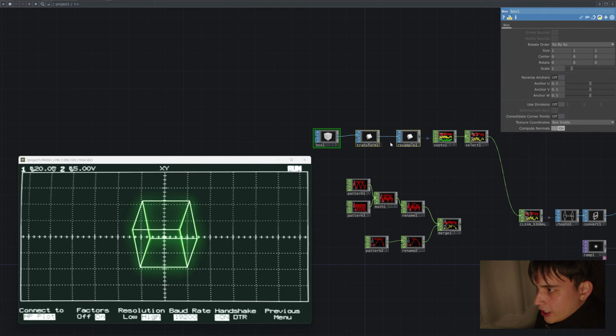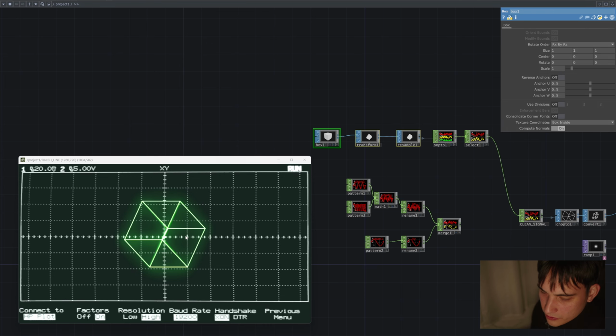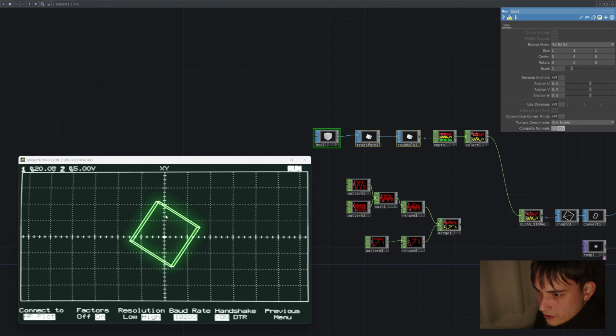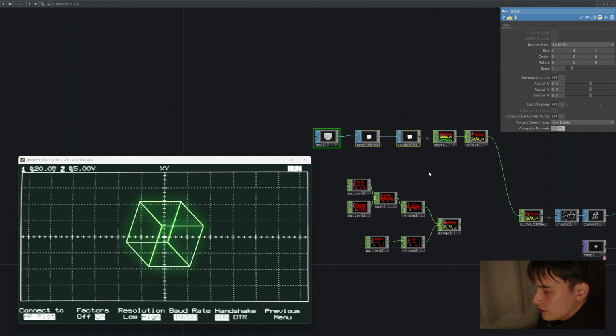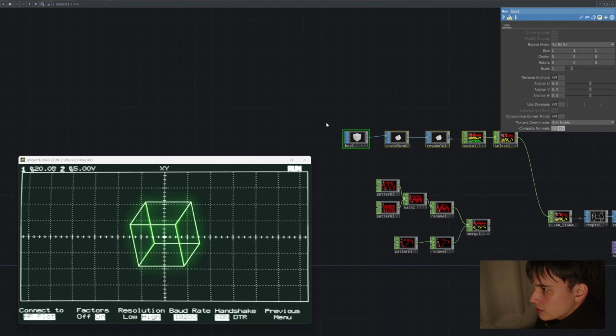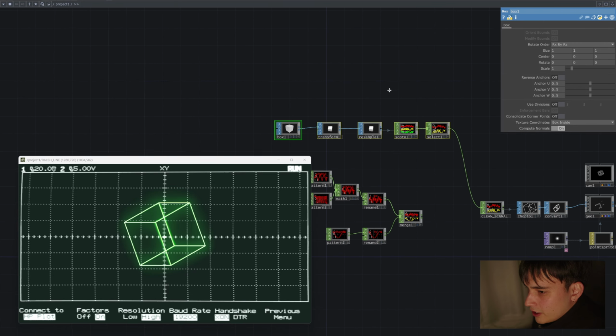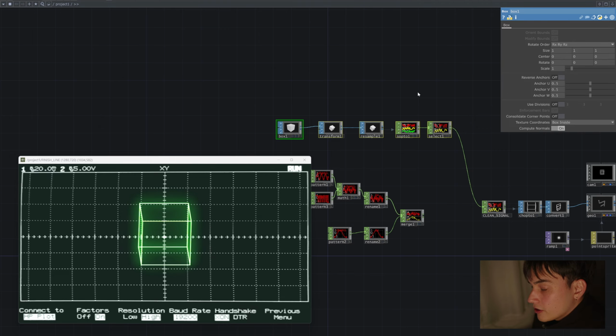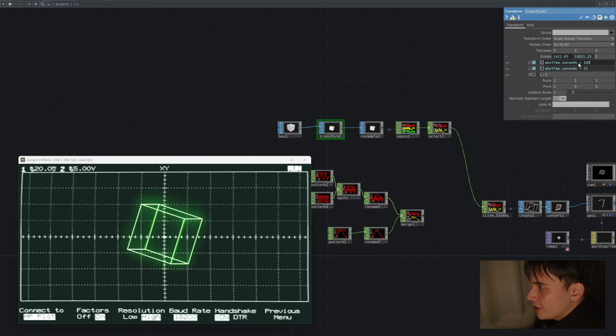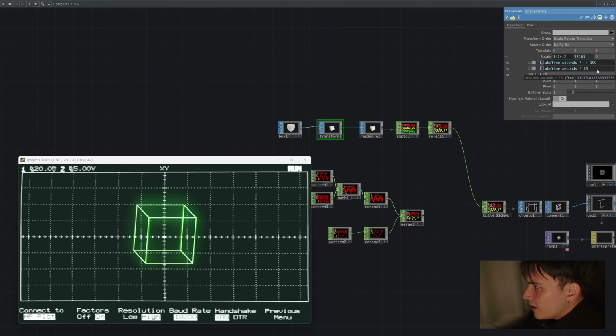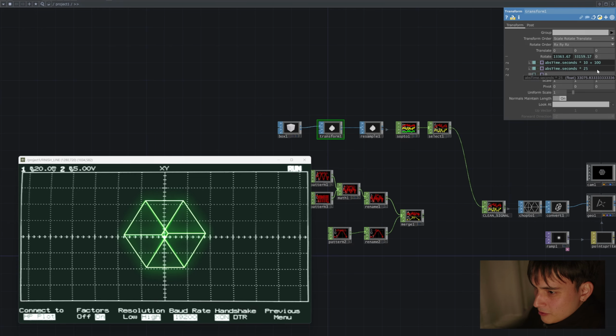Make sure they're not too far subdivided though, because then you get really messy lines and you can't really see anything. So, I mean, at its core, it's kind of just like a glorified, overly complex wireframe renderer at this point. But let's multiply this by 10 maybe, so it moves more.